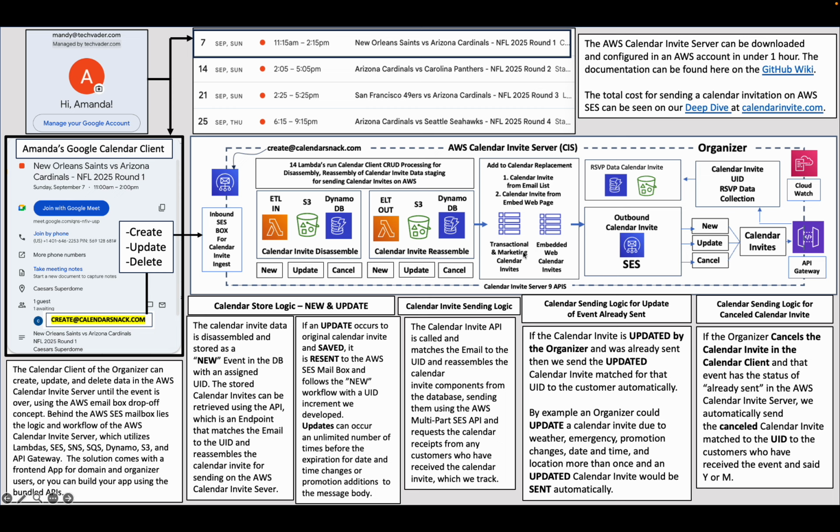Those two use cases around transactional or embedded web calendars for marketing. So transactional marketing calendar invites or embedded web calendar invites for sporting or ticketing events. And then we send out the calendar invite that's summoned out of the database with the UID, and we send it out and then we track it.